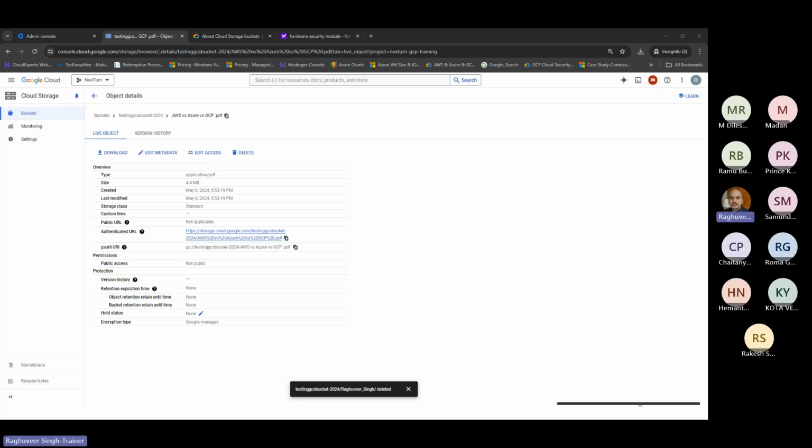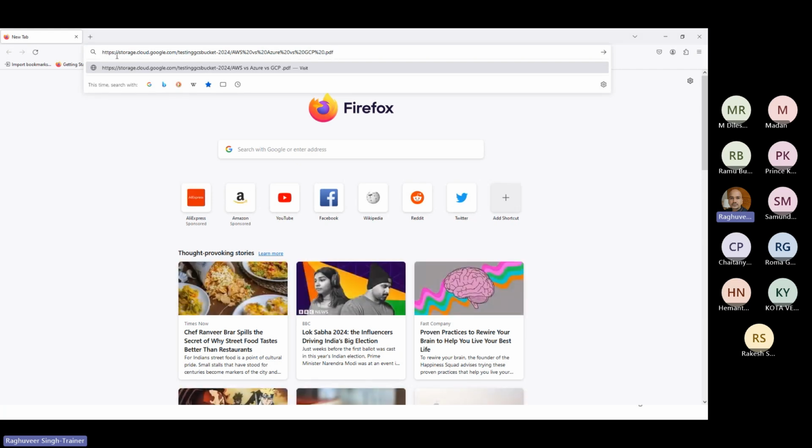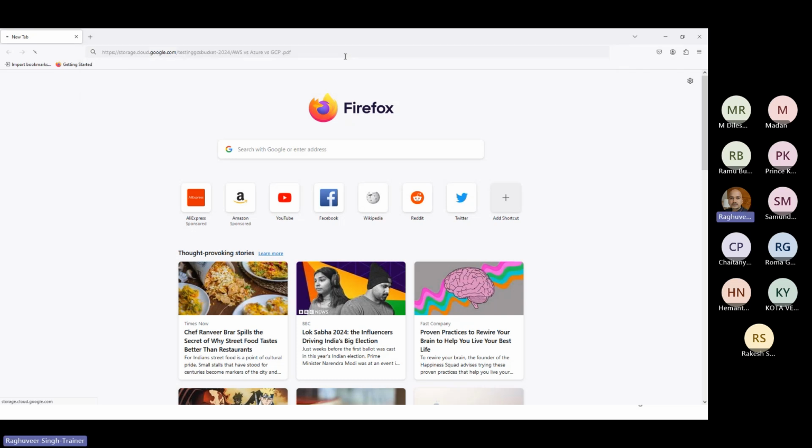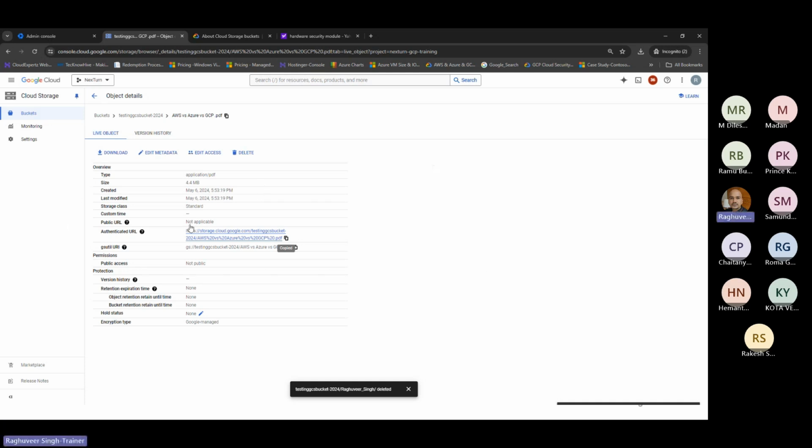I'll open another browser. Let's say Firefox. And put that URL into the Firefox browser. It's a proper URL. You can see https://storage.cloud.google.com/name of your bucket/name of your document. That's how it is. If I put it, it will ask me to sign in. I'm not able to access it. It is asking me to sign in. Right? Because this document is not available over the internet.